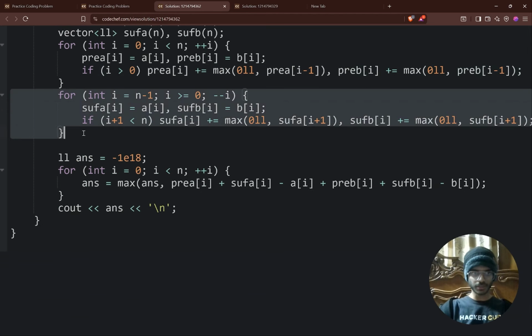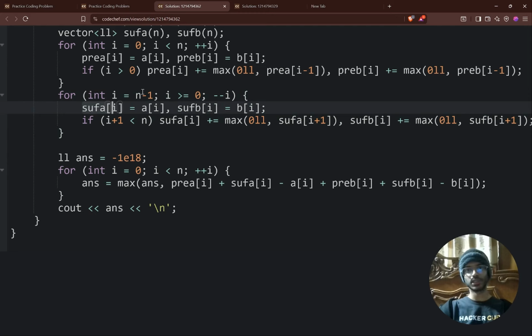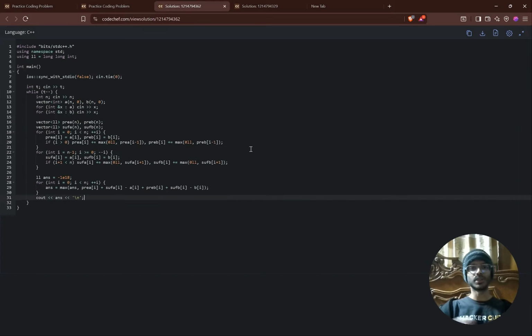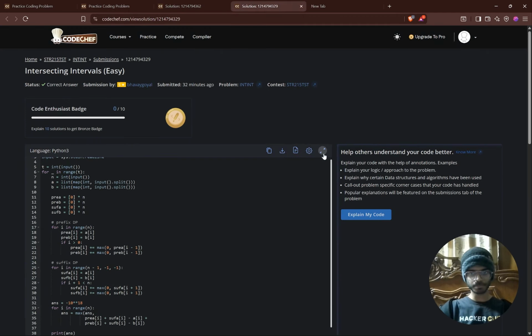And in the exact same way, we're calculating suffix, but the only change is we're running the loop from n minus 1 to 0, and we're just doing I plus 1 instead of I minus 1. We defined our answer to be minus infinity, and we're just calculating our answer to be max of answer, comma, prefix plus suffix minus A of I plus prefix plus suffix minus B of I, and we're just printing that answer. And yeah, that's pretty much the whole solution in C++. Now let's see the solution in Python.